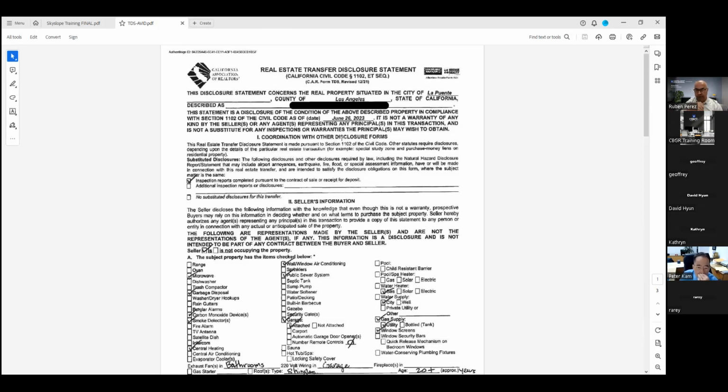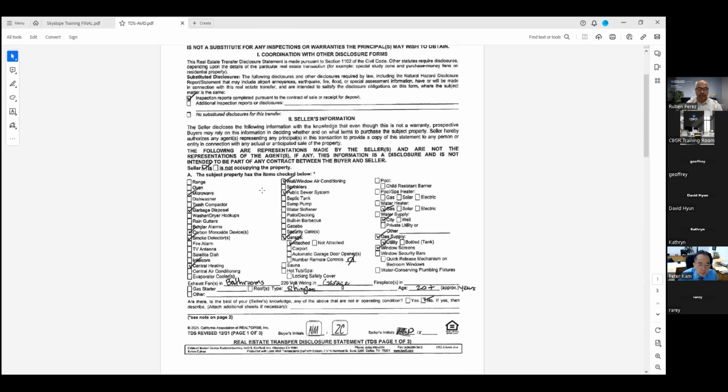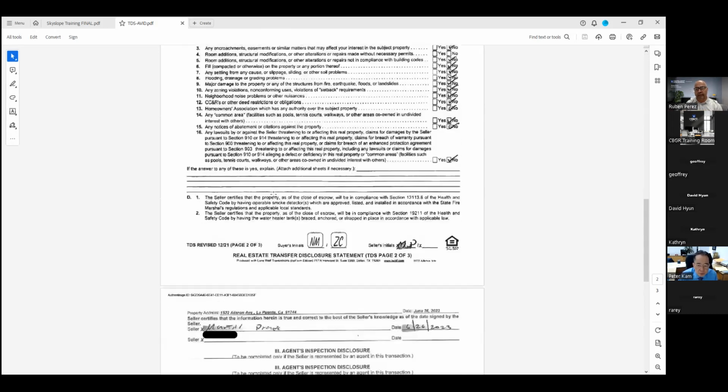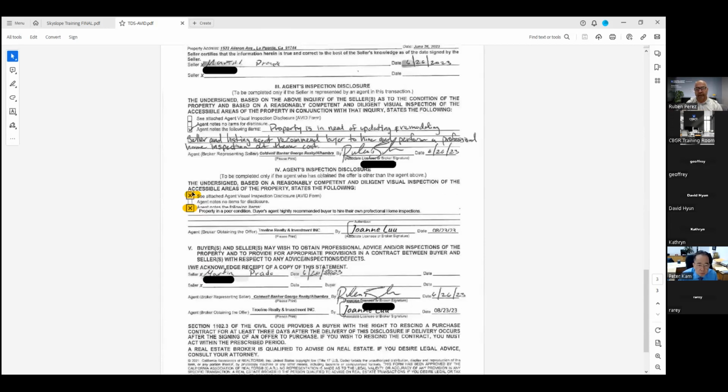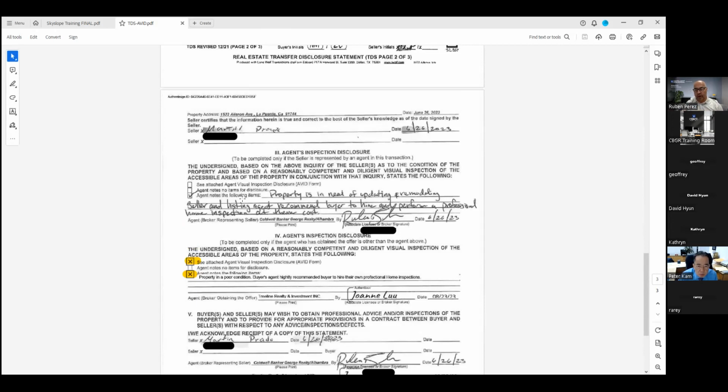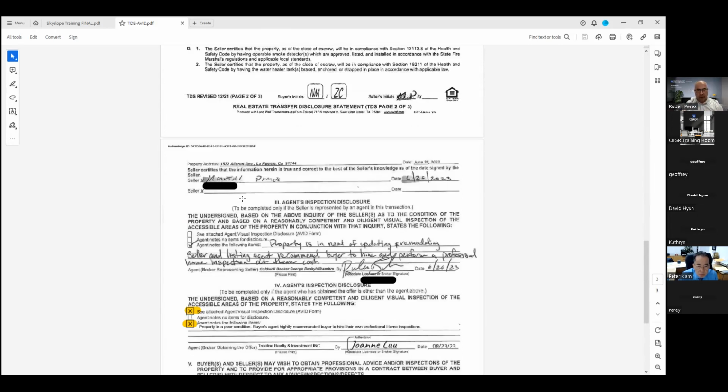So just make sure you cross your T's and dot your I's, okay? There's the date right here. Pick one of these 3 boxes on section number 1. And lastly, if you're using an AVID, make sure you check this box, okay? If you're not, Anna is going to reject it, and you're going to have to get it done. So just get it done properly the first time.